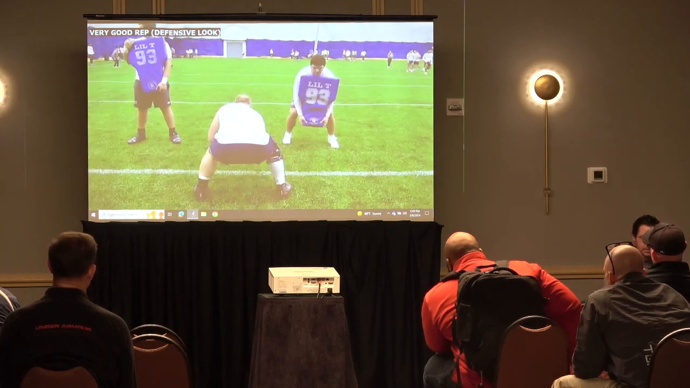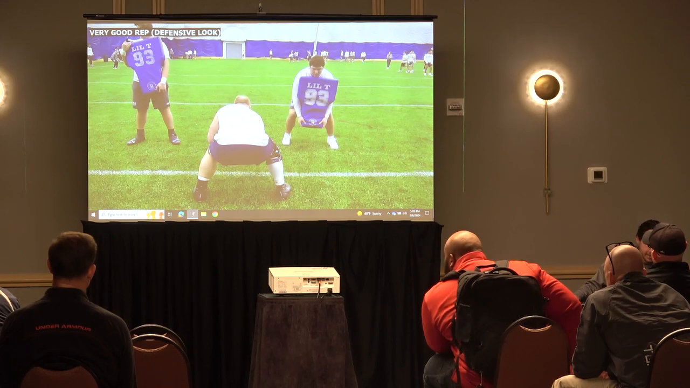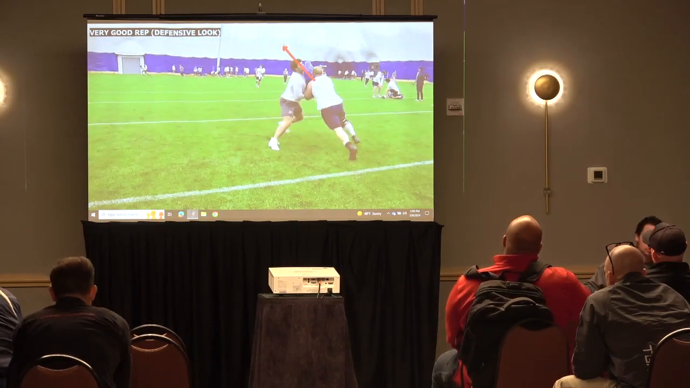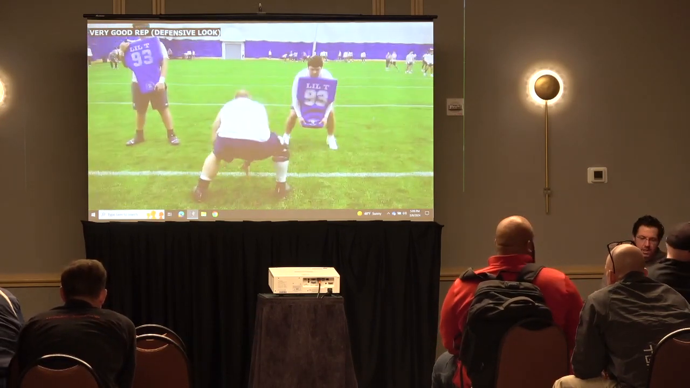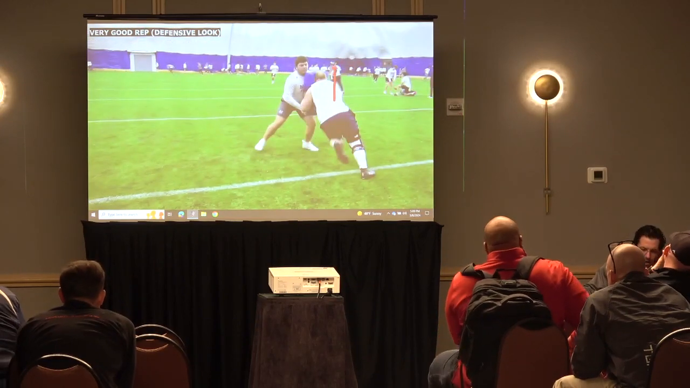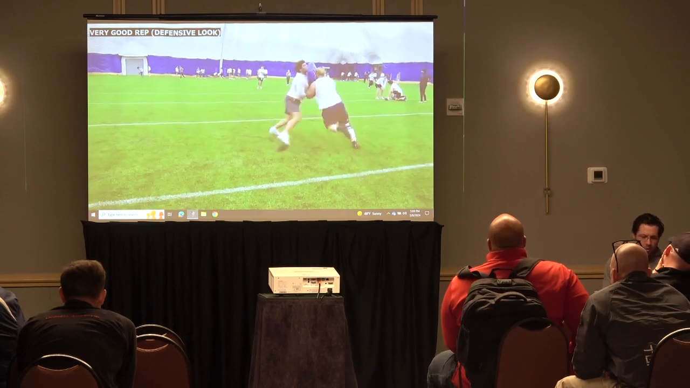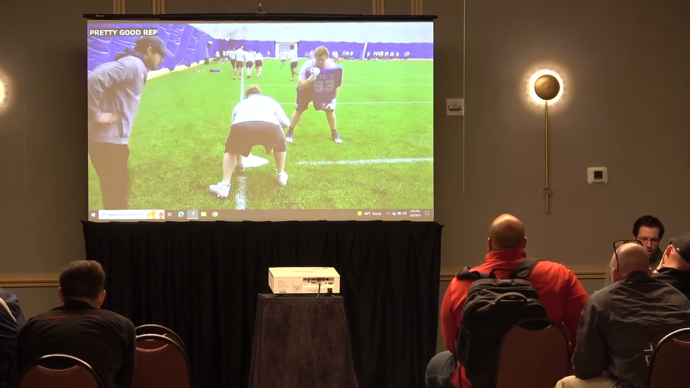Now this is, and I've got to do better here, the defensive look. This guy right here needs to continue to fight for the gap. Because realistically, it usually doesn't play out like this. Realistically, there's more connection here. This guy keeps fighting over the top of the gap, and this guy's got to keep pressing on an angle right here. Pretty good rep right here.